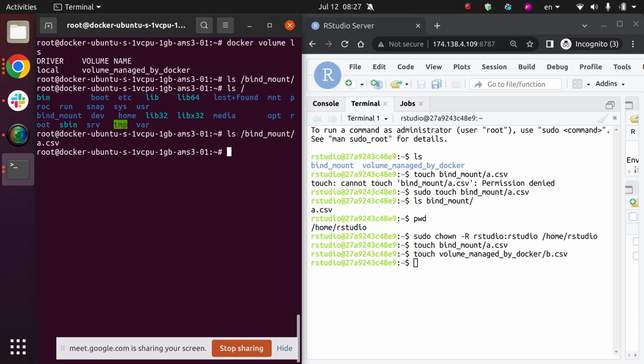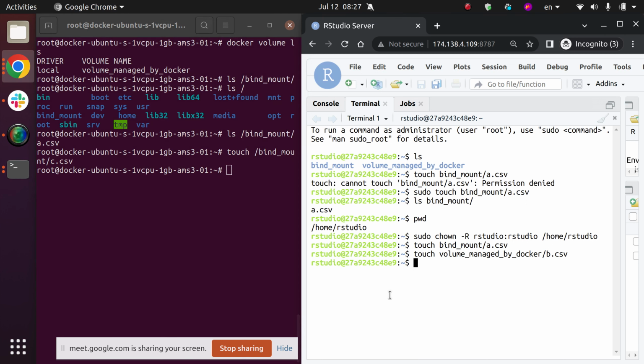So you can see that we could use that bind mount type of volume to share data between a container and a server. And if I touch another file here, for example, from the server, let's type touch c.csv. I'm creating a new file now on the server, and I want to see if that makes it all the way to the container. So let's do now an ls here on bind mount.